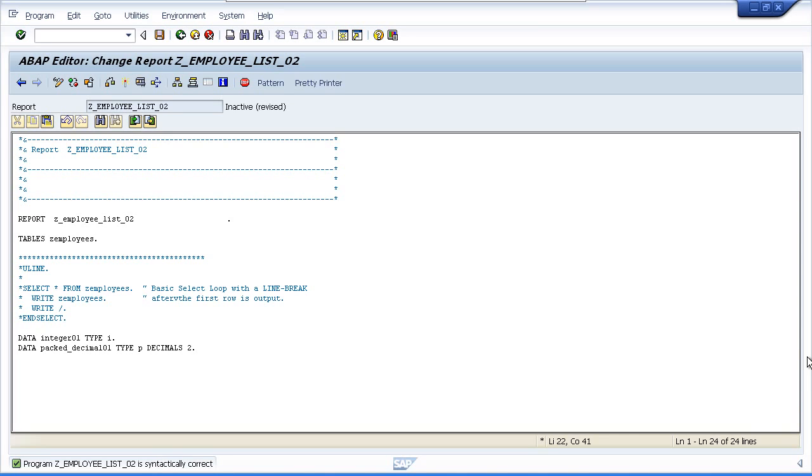So as well as declaring variables this way, we have another option of declaring variables using what we call the like addition to the data statement. Let me show you how this looks. So we can declare a brand new variable. We'll call it packed decimal 02, and instead of using the word type, this time we're going to use the word like, and we're going to say like the packed decimal 01 field that we have already defined.